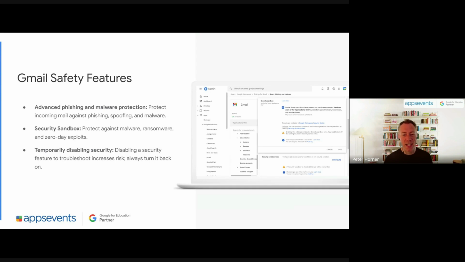Security Sandbox is an Education Plus feature, which is really good at scanning incoming attachments for things like ransomware and zero-day exploits, things which normal virus checkers on desktops might miss. That's just a single tick box in Education Plus, so really easy to set up and configure.